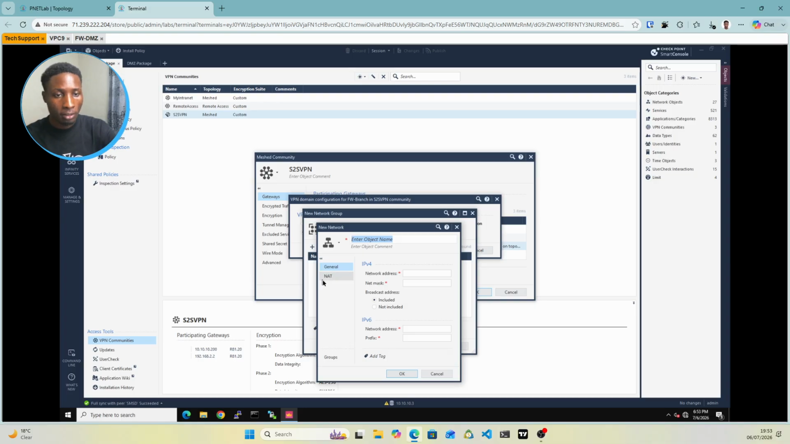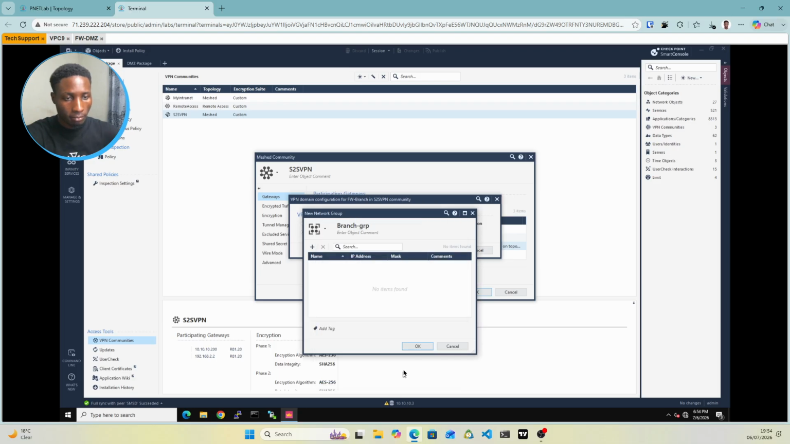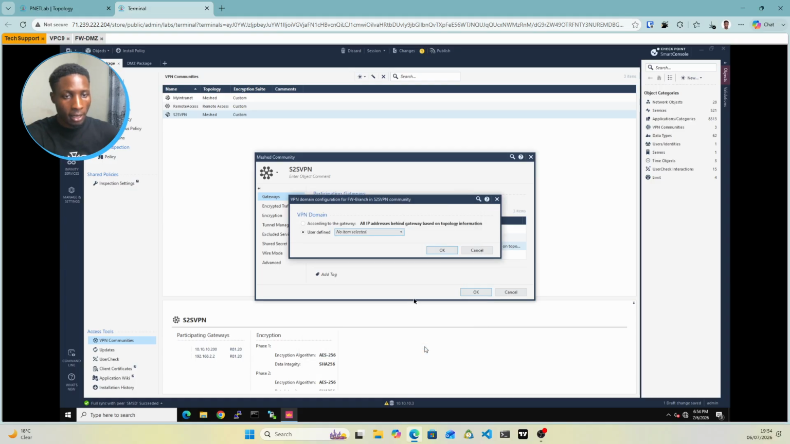So click on network. Once you click network, I'll just put in branch net. Then put in the network there, which is 10.20.20.0, and also put the subnet mask, which is 255.255.255.0. Once we do that, we hit OK as usual, and it's going to appear here. Make sure that there are no mistakes. Hit OK as well, and here we're just going to also hit OK.